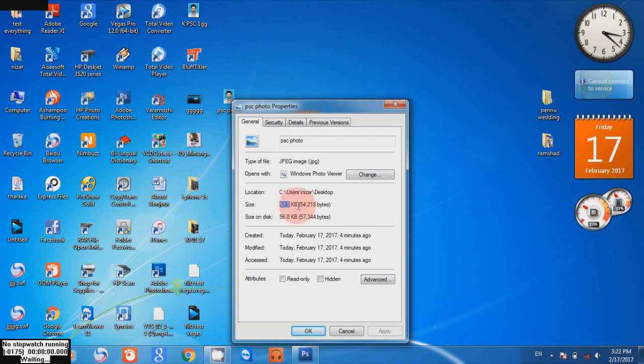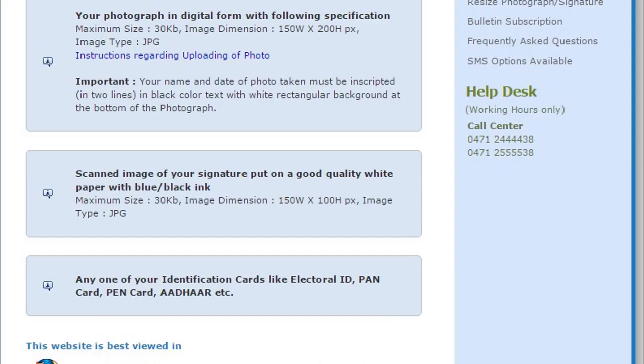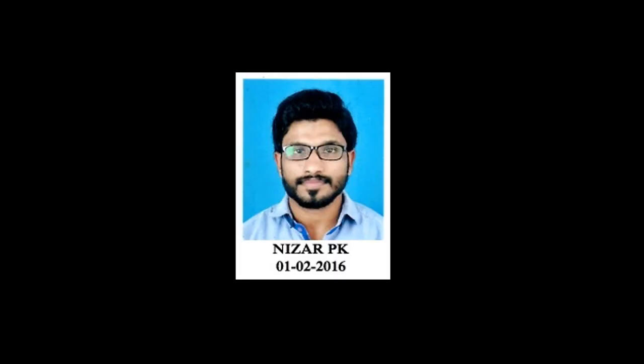You see this size is 52.9 KB, but the PSC allows only 30 KB. How can we reduce the picture size without losing any clarity? Now I will try to resize the same picture without losing clarity.